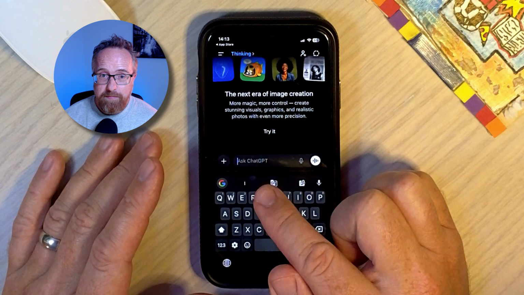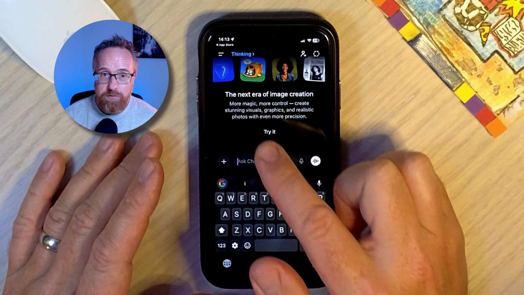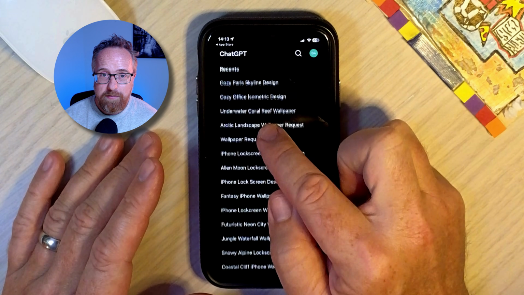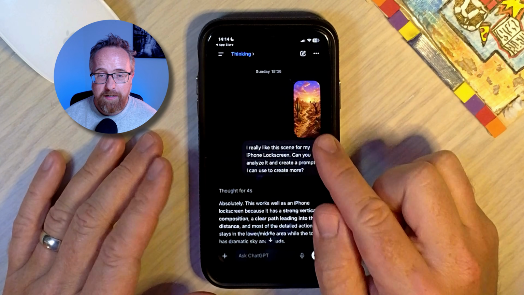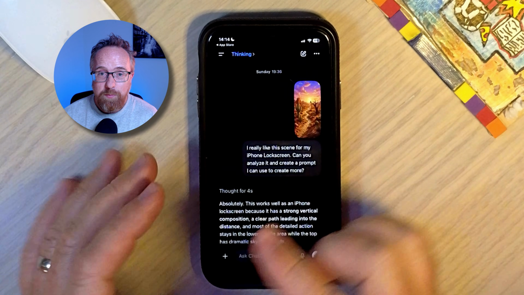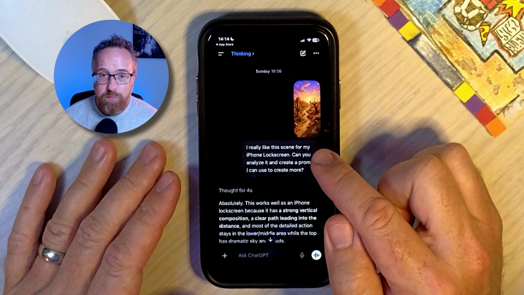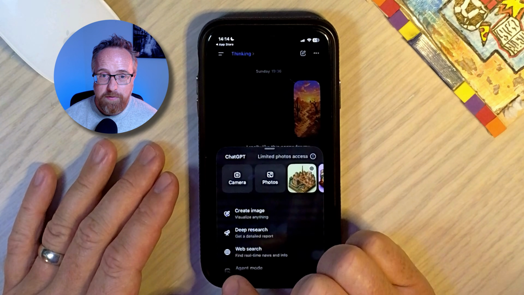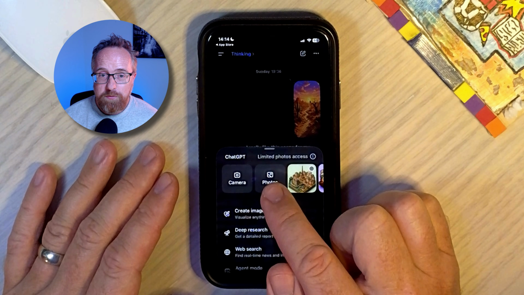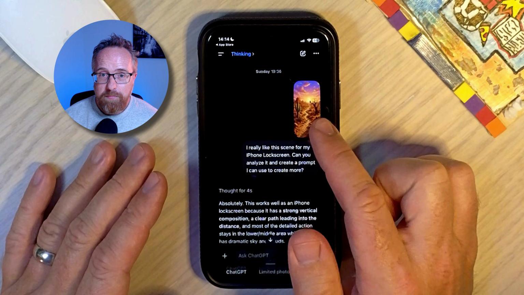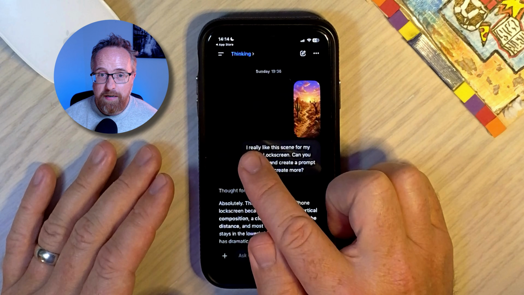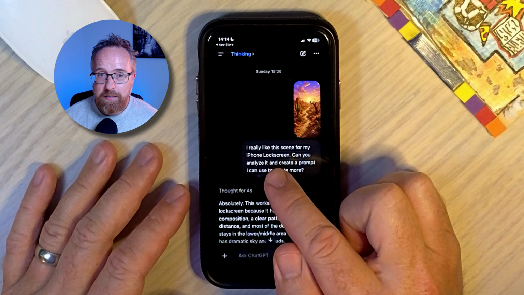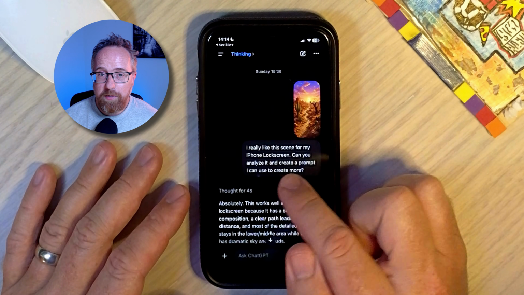Once you're logged in, you can ask it to make pictures. Now there's some important stuff you have to do to make the pictures just right. So what I did was I got a picture I liked, which was this one here, which I happened to create in ChatGPT as well. And I added it to the chat by tapping on this plus. And I just went to photos and I added that photo to the chat. And I said, I really like this scene for my iPhone lock screen. Can you analyze it and create a prompt I can use to create more?